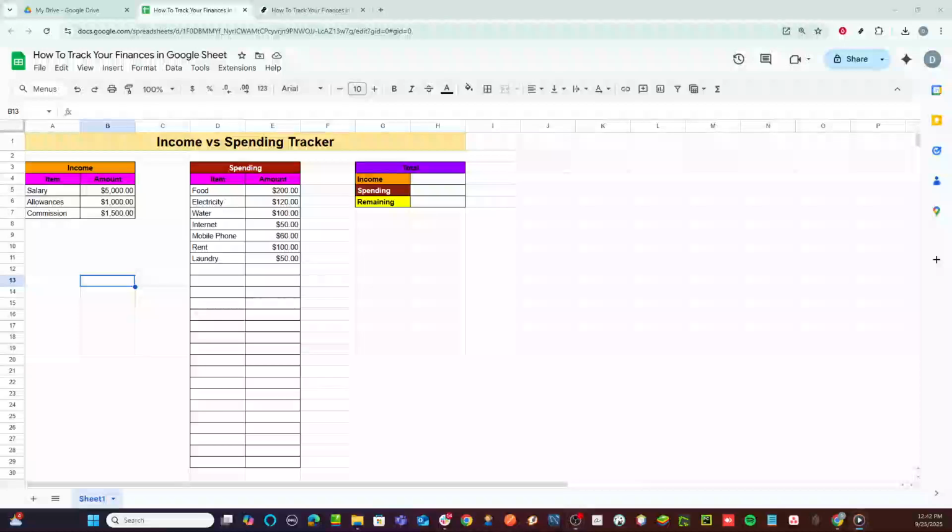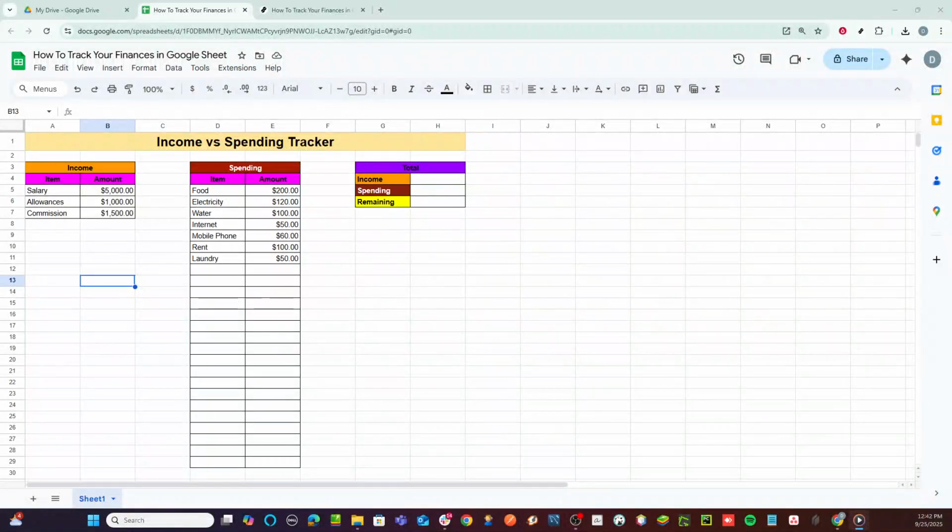In today's video, I'm going to teach you how to track your finances in Google Sheets. Keeping an eye on your finances doesn't have to be daunting or require expensive software. By simply using Google Sheets, you can create a straightforward and efficient way to monitor all your income and expenses. Let's dive right into it.